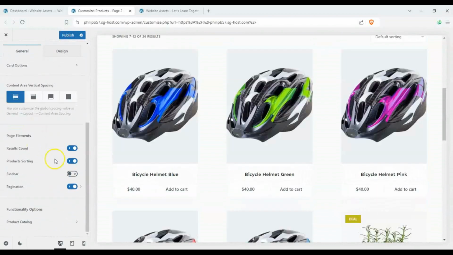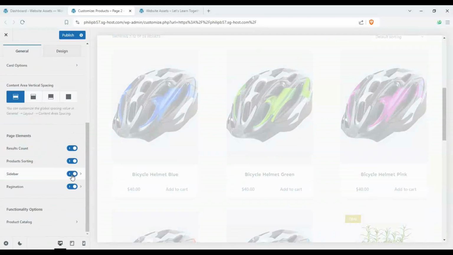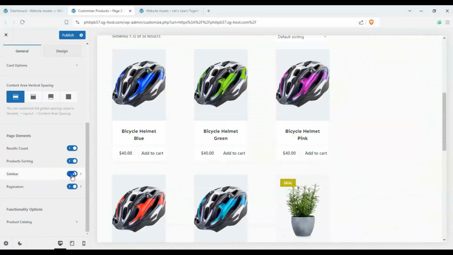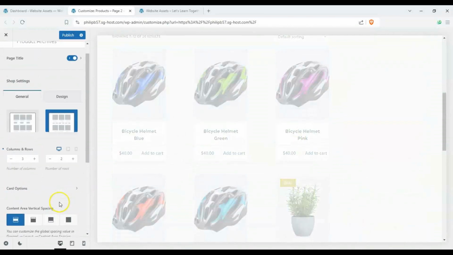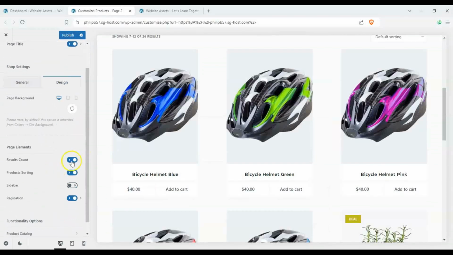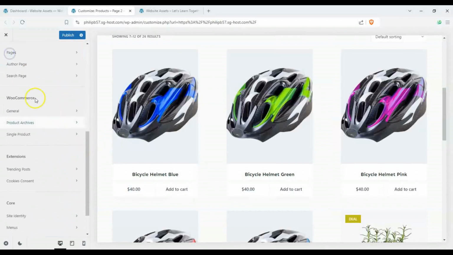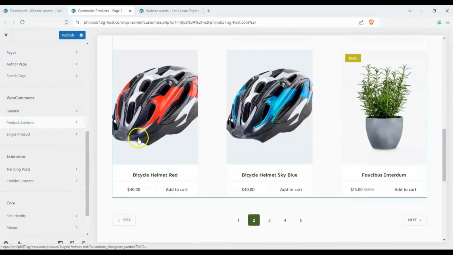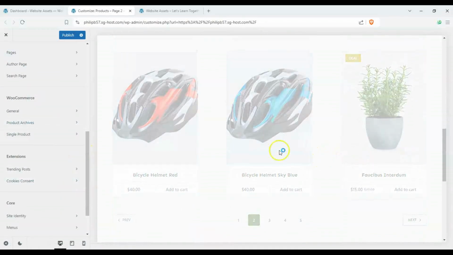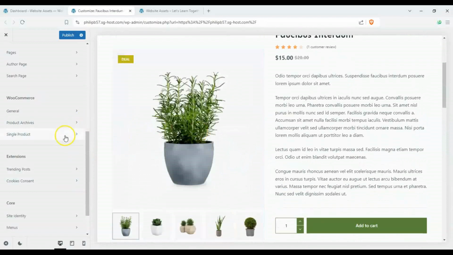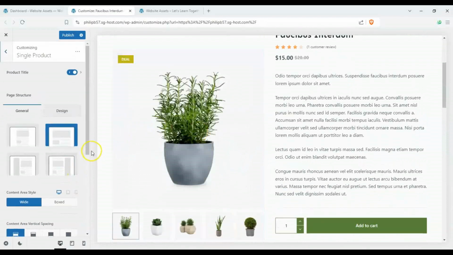So that's our layout. We can also enable the sidebar if we had one. We can also change up the design, so we can change the product count and the background and so on. Let's take a look at the single product. So I'll click on this plant over here, and it takes us to its single product page. And you'll see we have a whole bunch of options here.